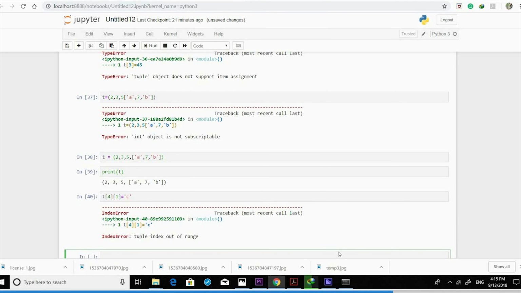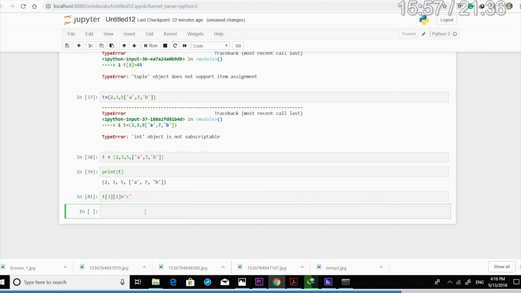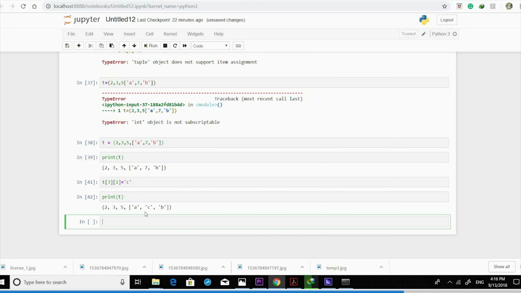2 is index 0, 3 is 1, 5 is 2, and okay, the list is actually at the third index, right? So t[3][1] equals c, right? So that can be done. You can see that 7 is changed to c now.